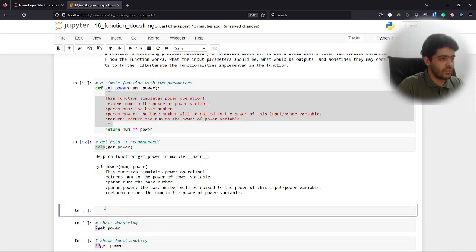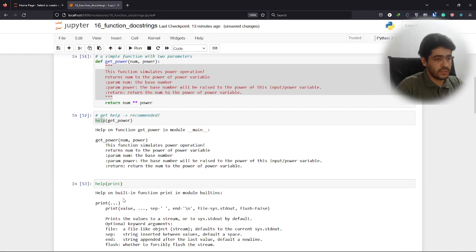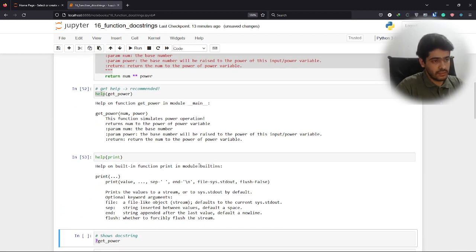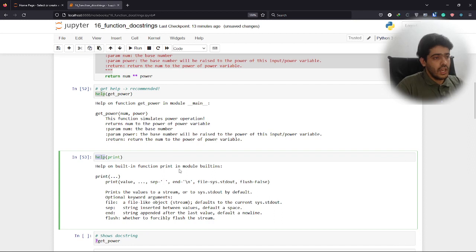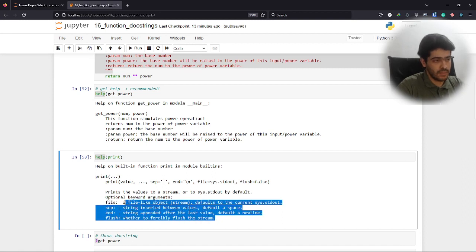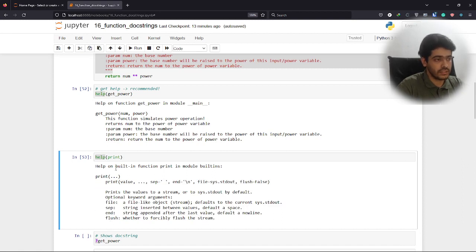Let me show you, for example, the help of the print function. As you can see, the print function is a built-in function like help itself, and it says, okay, this is how you can use print: what is the separation, what is the end, what is the file. It explains them all here in this manner. And as you can see, there is no return, because print does not return anything, it simply prints whatever you pass it to the stdout or to the console.